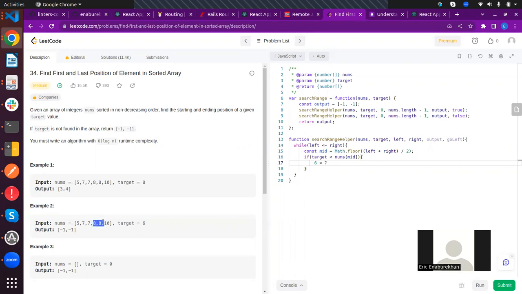So we eliminate all these values from here, and we move the right pointer to just behind the middle value. So in that case, our right pointer becomes right is equal to our middle value minus 1. Okay. So now we see how we got this one here.